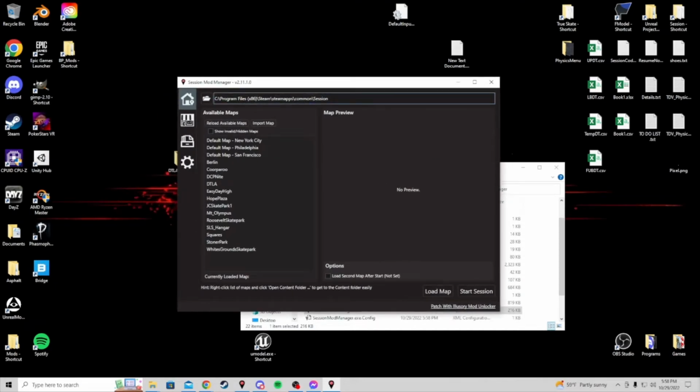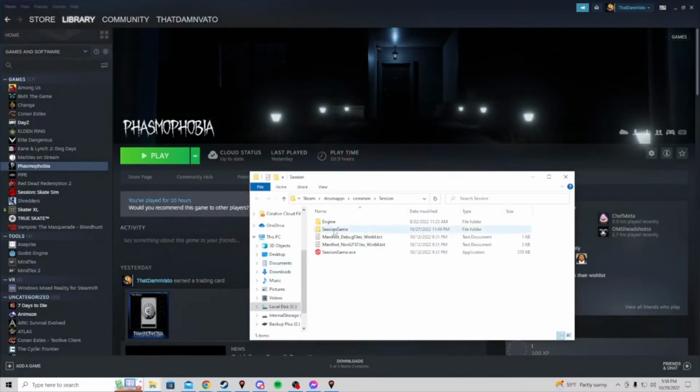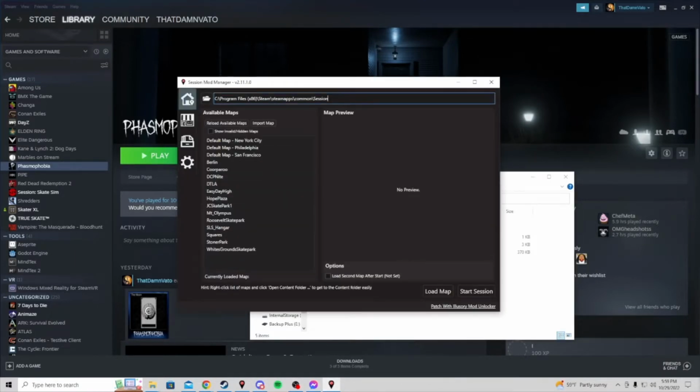Now, mine's already filled in, but you will need to navigate to your session folder, and this can be found by opening Steam, right-clicking on Session, and choosing Manage, Browse Local Files. Doing that will open a folder showing you the location of your Session game files. You copy this, and then in Session Mod Manager, you can paste it right there. That'll be linked up for Session Mod Manager to work.